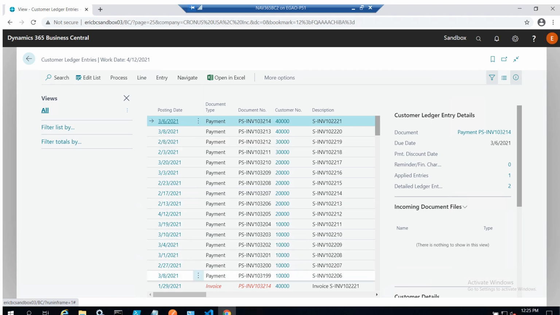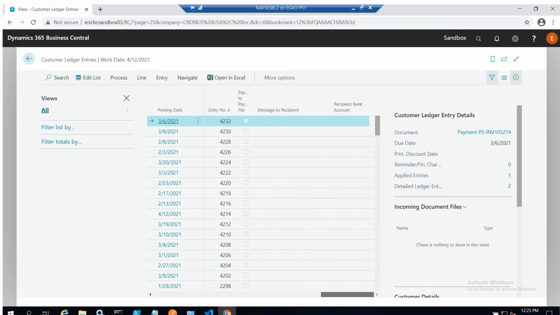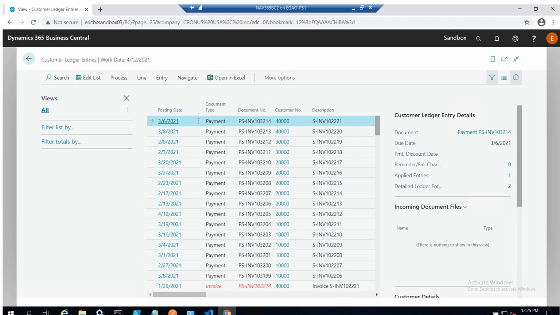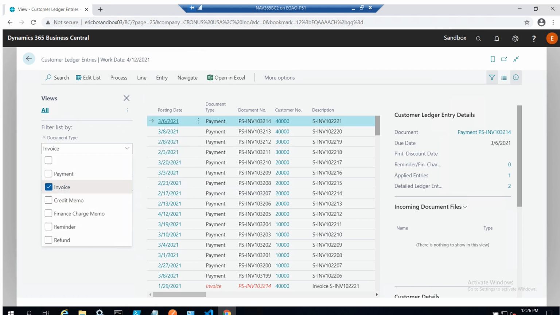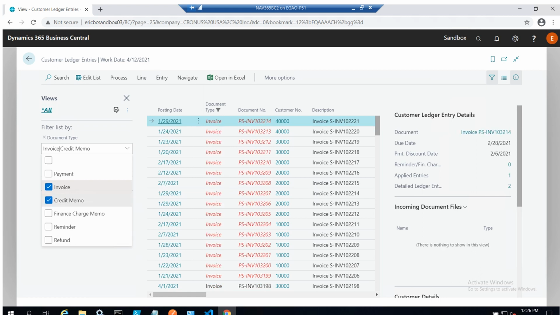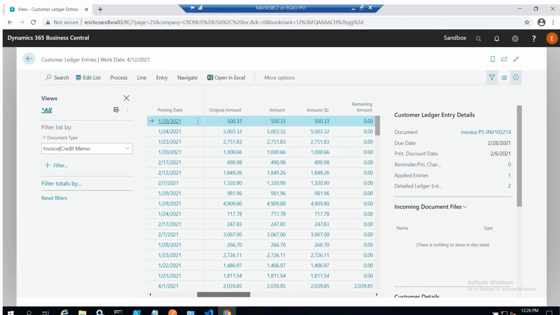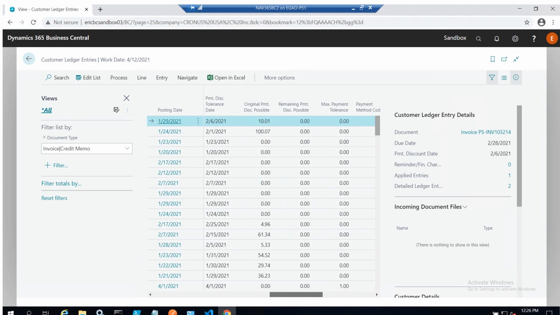So this is the customer ledger entry. We need to find out the total sales for every customer. Because we need to find out the total sales, we're going to filter on this ledger entry. We're going to filter document type only to invoice and credit memo. So we bring all the records here, but I didn't see the sales amount.